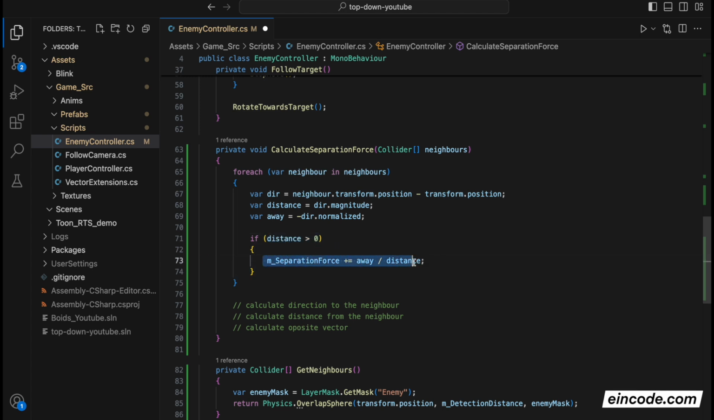But why are we dividing by the distance? That's the question. The explanation is very simple. The further away we are, so the larger the distance, the smaller the force we want to apply. If we are closer, we want to apply a bigger force, and this operation reflects that. So consider a simple example: let's say the away force is just a value of 10, doesn't really matter what, but the distance is 10 units.